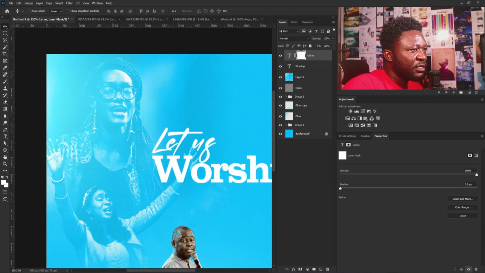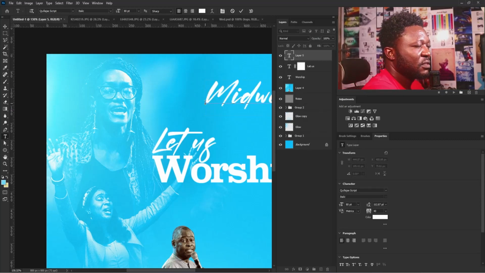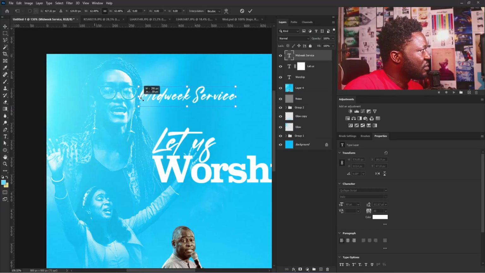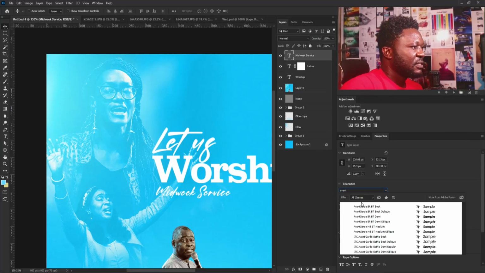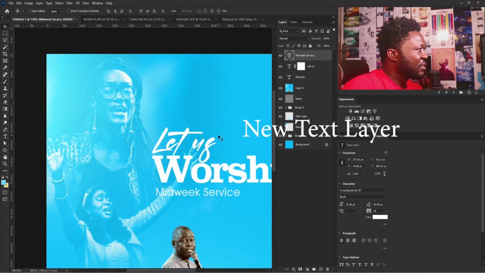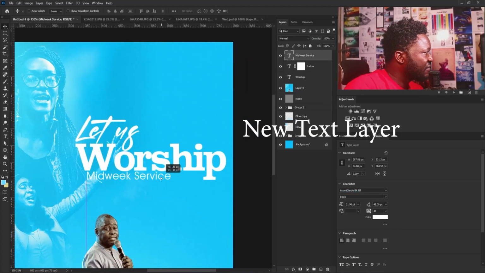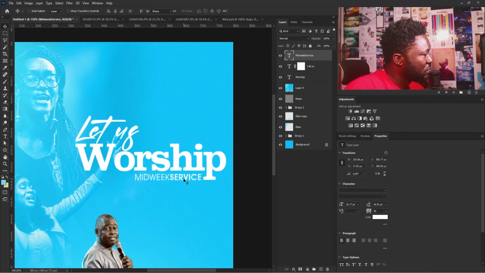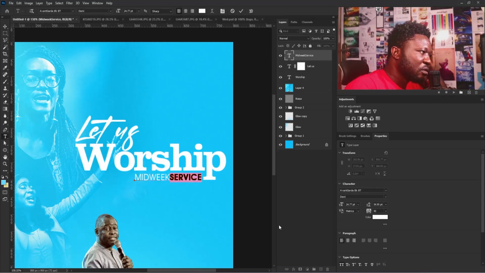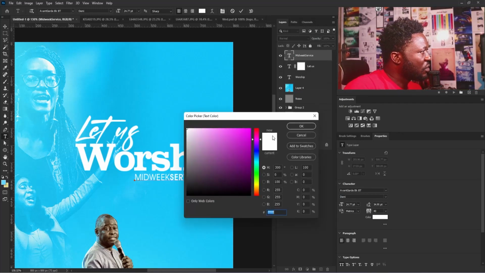Then I'm going to copy the writer that says midweek service and paste that here. Let's see if I use Avant Garde, what it's going to look like. I think Avant Garde is not bad. So I'm going to move this down. What I can do is change the color of this.